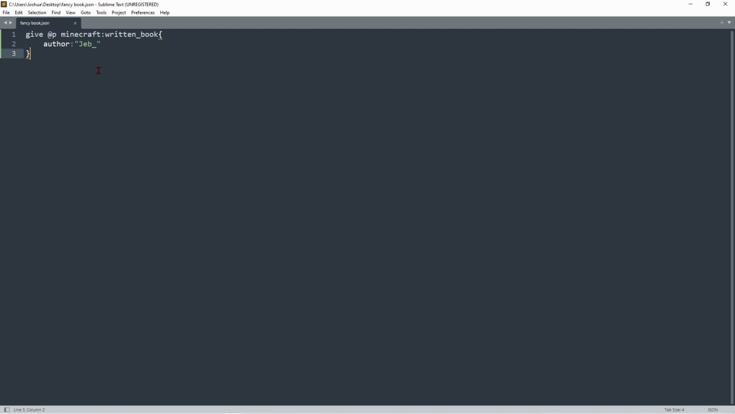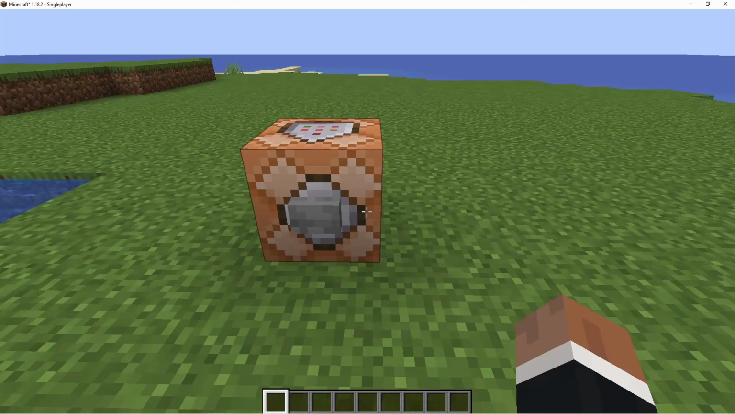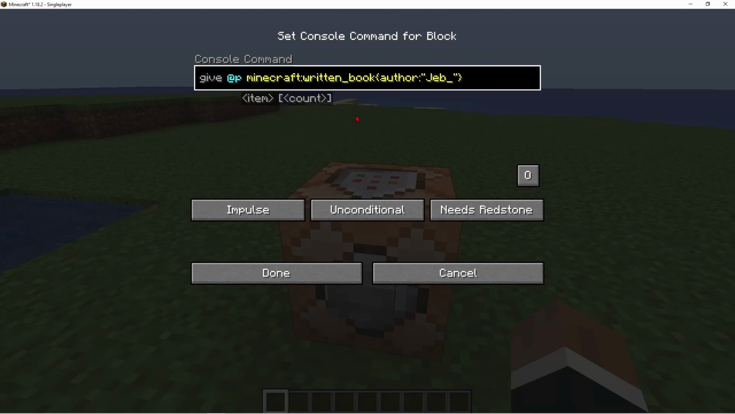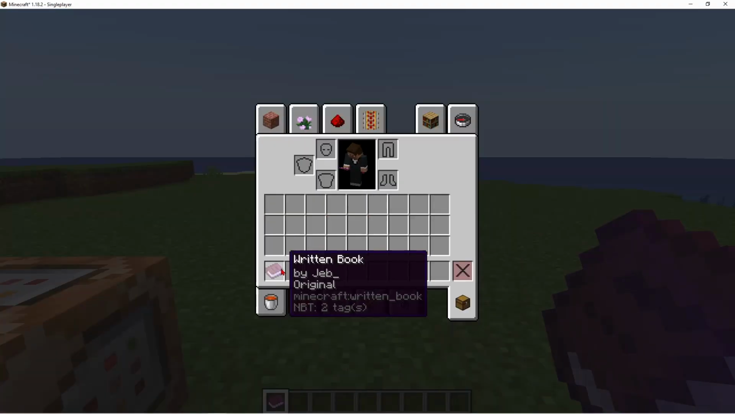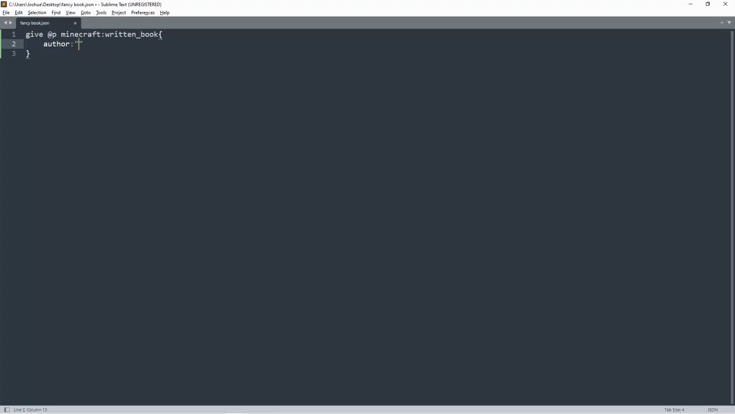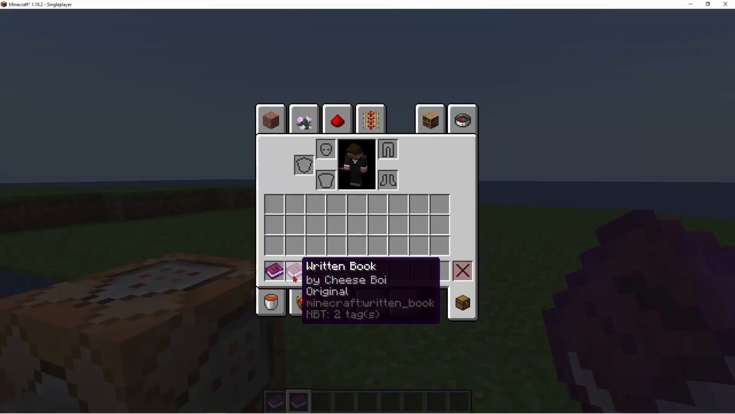That's where if I press Ctrl A, Ctrl C to copy all the code we've typed in, go to Minecraft, then paste it in here. Give the book, when you try to open it, it will be invalid book tag because it's broken, but the author will be by Jeb. So instead we can do Cheese Boy, a book by Cheese Boy.